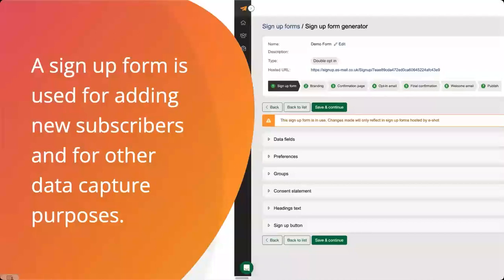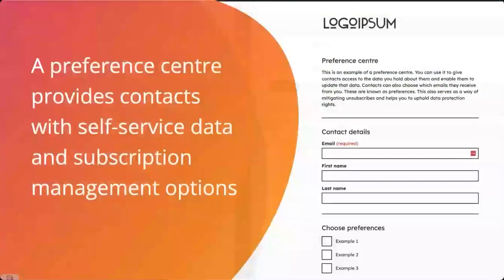But what does each one do? Well, a sign-up form is used for adding new subscribers and for other data capture purposes. It's basically how we get new people into our eShot account. Whereas a preference center provides contacts with self-service data and subscription management options.